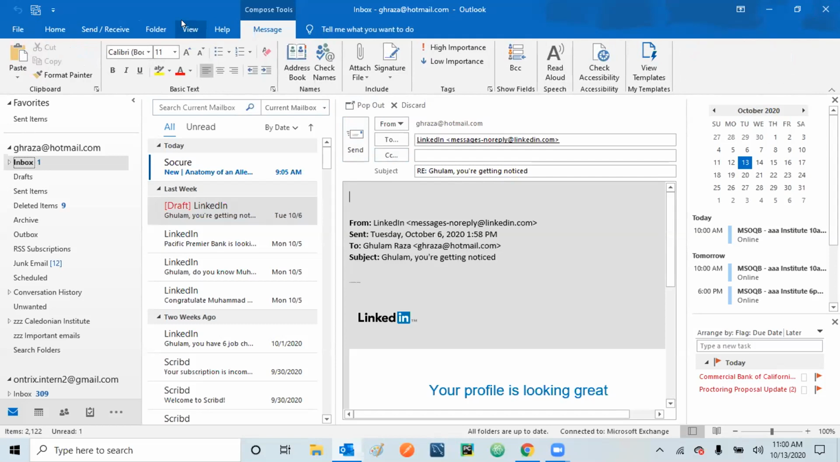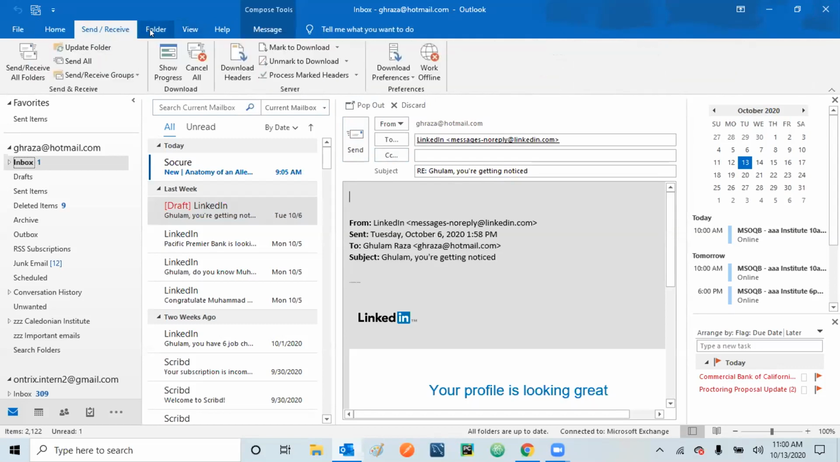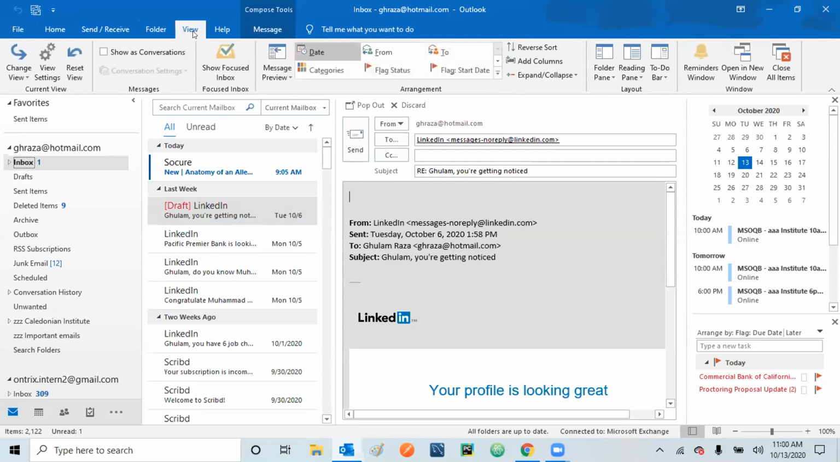But just in case you don't find anything, you can always go and search for the things in the other box, other tabs as well.